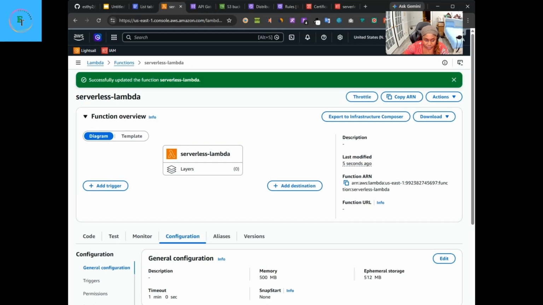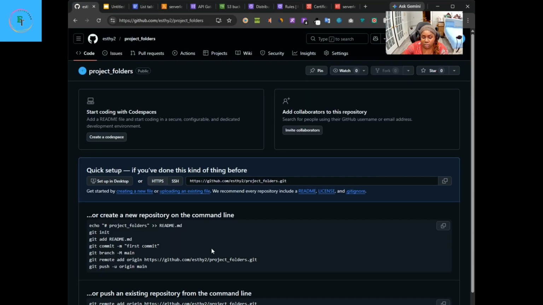Once we are done changing our memory, we are going to go ahead and use the developer code that we have for our Lambda function. This is for our backend. So we have this code in our GitHub. We're going to click on GitHub so we'll be able to check this code and copy it and paste it here. So let's go to GitHub. Like I said, this is my code. Let's refresh.